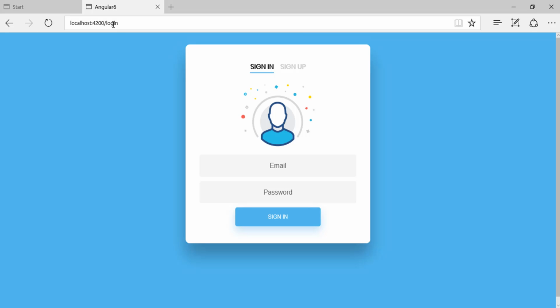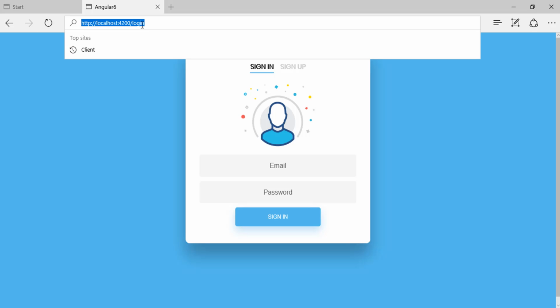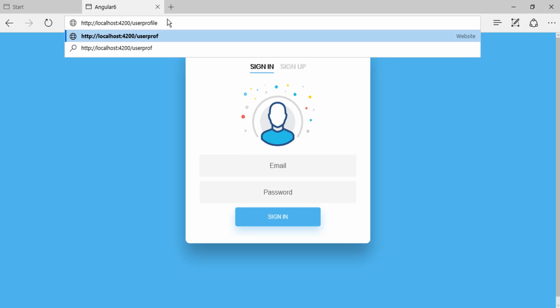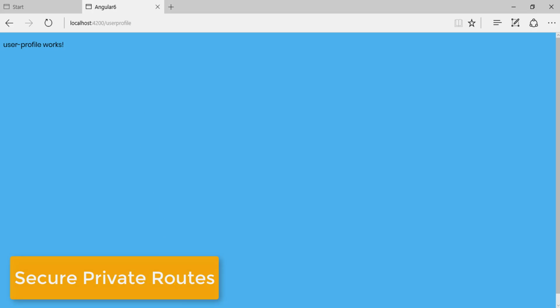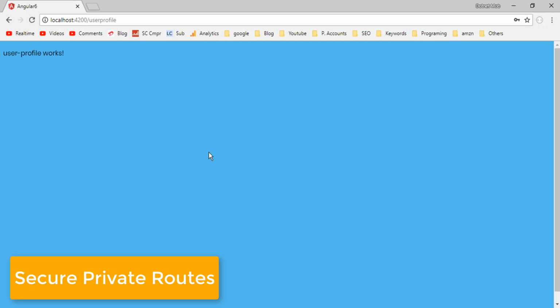Now if you want to access the user profile, you just need to edit this URL here, profile. So here we are inside the user profile, even though we are not authenticated inside this application. Now we have to block unauthorized users from accessing this user profile route. So let's look at how we can secure private routes in an Angular application.